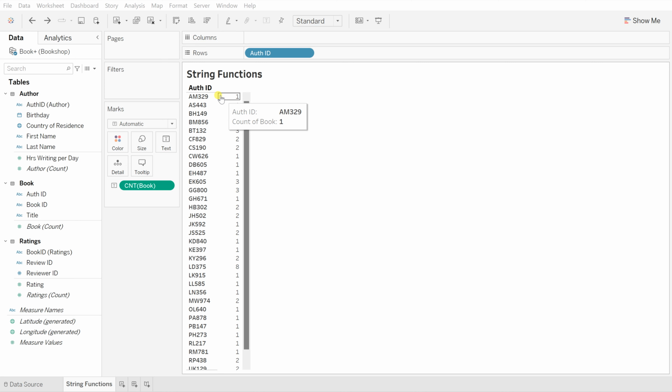So here is the auth ID, which is defining the author ID. And if you see, this author ID contains first two letters as characters, some alphabets. And the last three are actually digits. Now let's see, I want to split these characters and the digits into two separate fields.